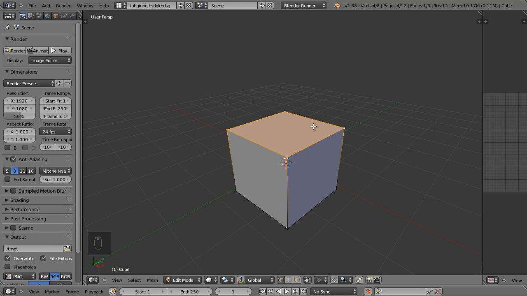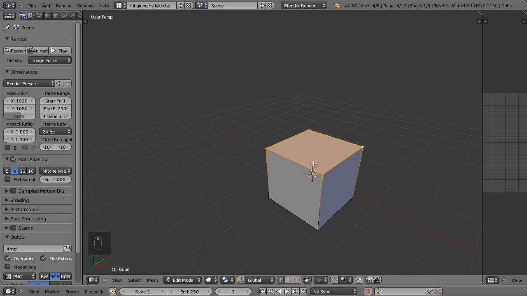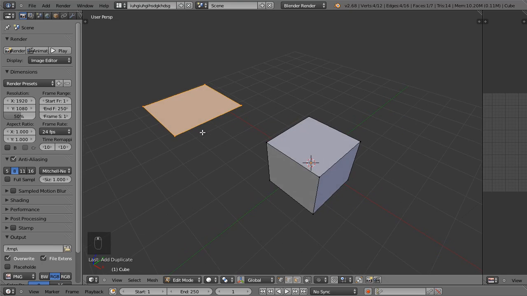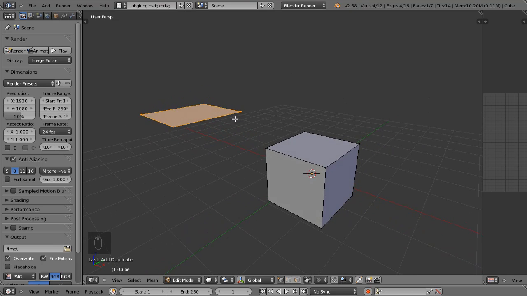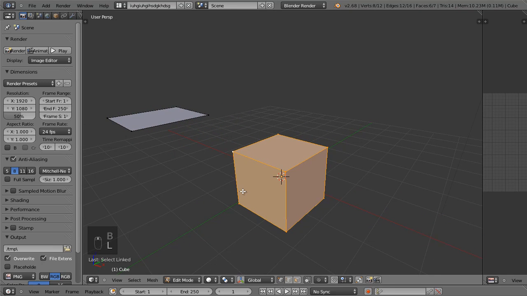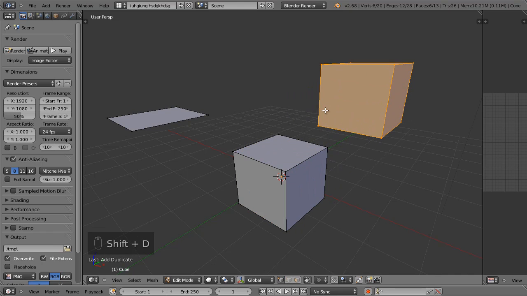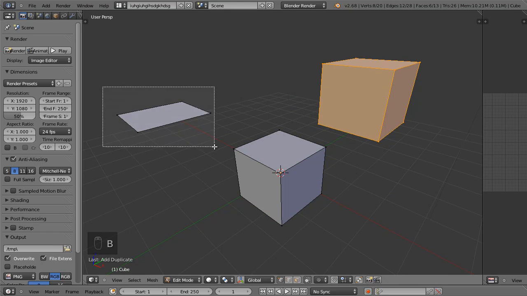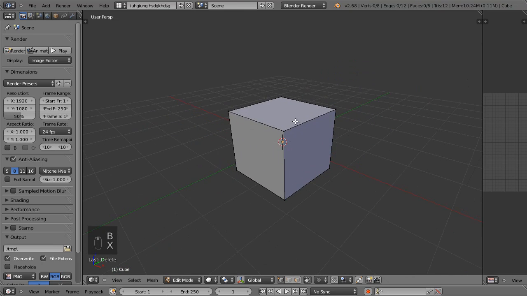Now we can duplicate things in edit mode too by pressing the same hotkey, which is Shift and D. So with the top of that cube selected, I press Shift and D, and it made a duplicate of the top face. We can also select the whole cube and press Shift and D and duplicate the whole cube. Same way. Alright, I'm going to select those and delete them.